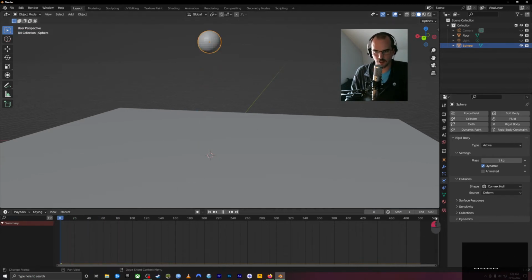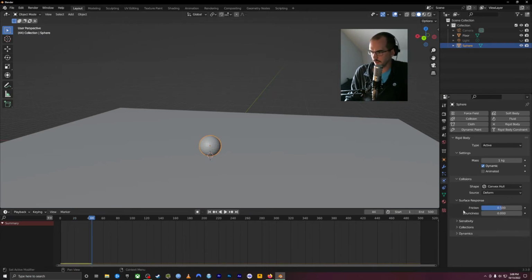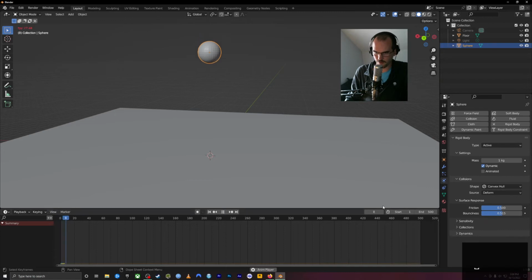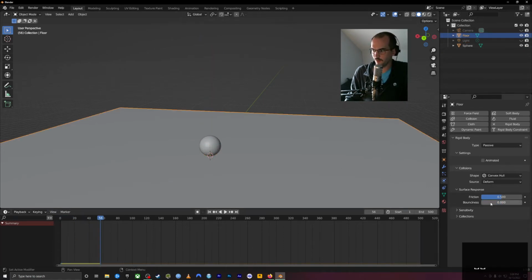It just sort of clunks down there. There's a little bit of bounce. Under surface response, you can change the bounciness of it a little bit. So if I up the bounciness to 0.5, this is on the ball, you can see not a lot is happening there. If I up the bounciness on the floor, go back to frame 0, you can see it's starting to get a little bit more bouncy.